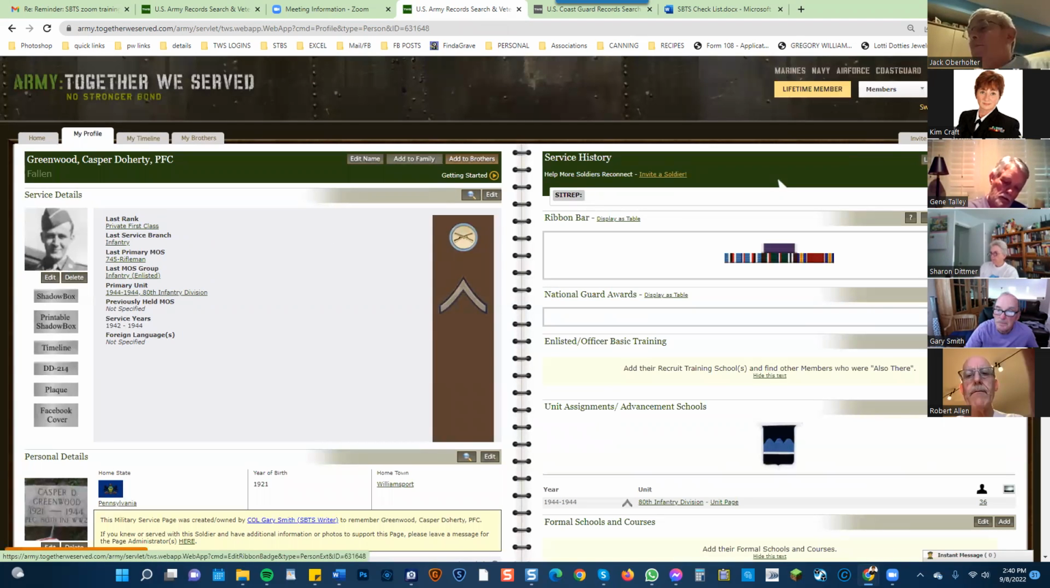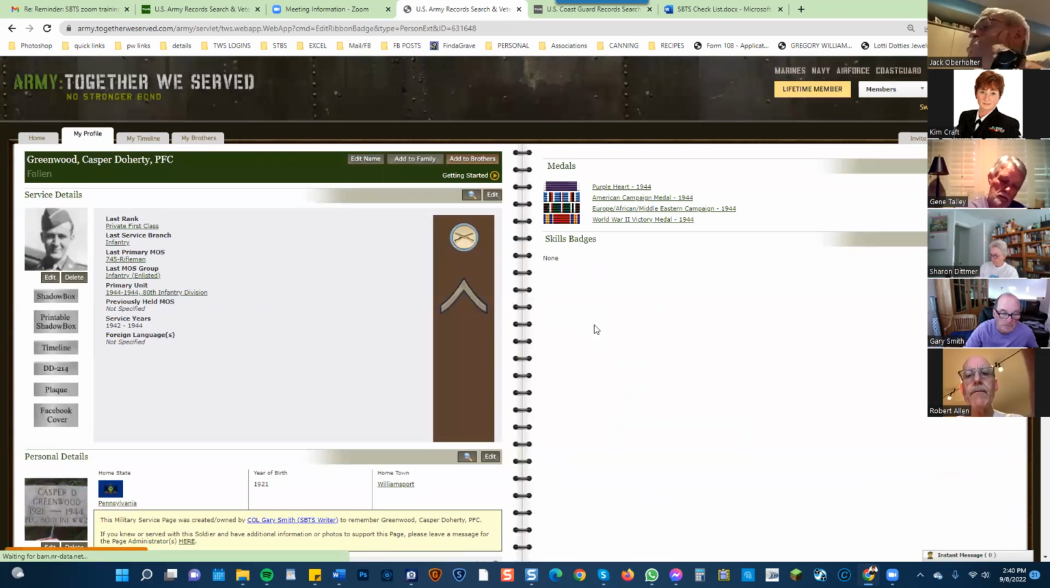Does anybody have questions about what medals they were awarded that were already given to them? They would get the World War II, they would get their theater ribbon, and they would get the American Campaign Medal. And if they got the Purple Heart, the Purple Heart. If they got the Bronze Star, the Bronze Star.